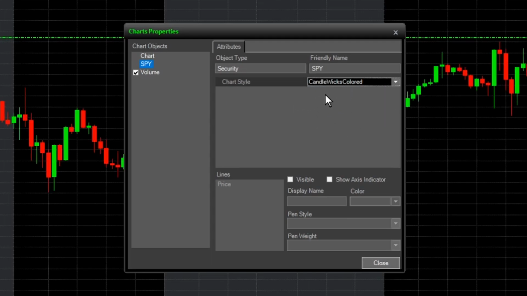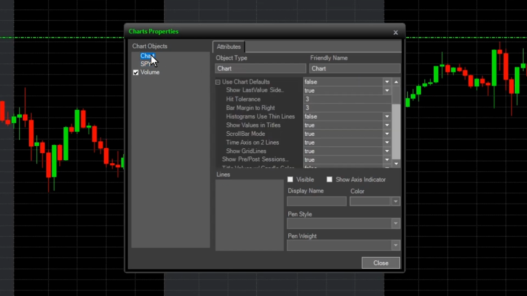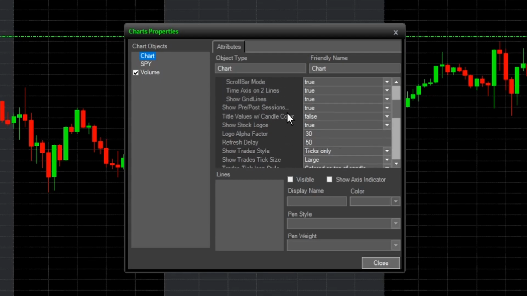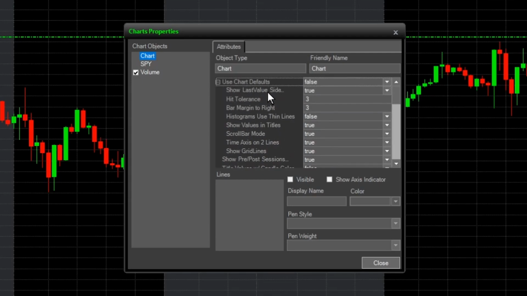So once that is changed, what I will do is I will go to the charts, and then we're going to go through these options we can change. Under the charts, pretty much everything you need to change, it will be available here. So we're going to go through one by one quickly. Use chart default. I'm going to keep it on false.